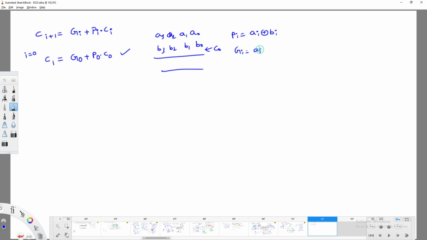Gi is Ai into Bi, right? Guys, you know, Ai value and Bi value are directly available. We can apply the XOR operation. Similarly, we can apply the AND operation. So there is no problem. So G0 I can calculate. G0 is what? A0 into B0, and P0 is A0 XOR B0. So for the first equation I tried to explain, right? So there is no problem. I can directly calculate C1 because C0 I know as 0.